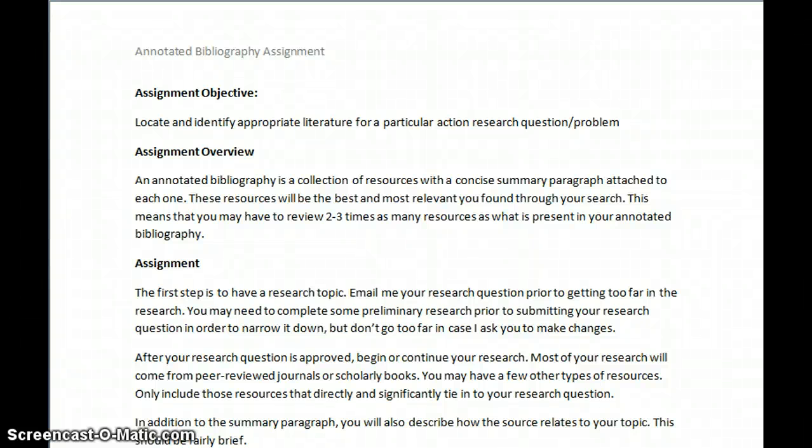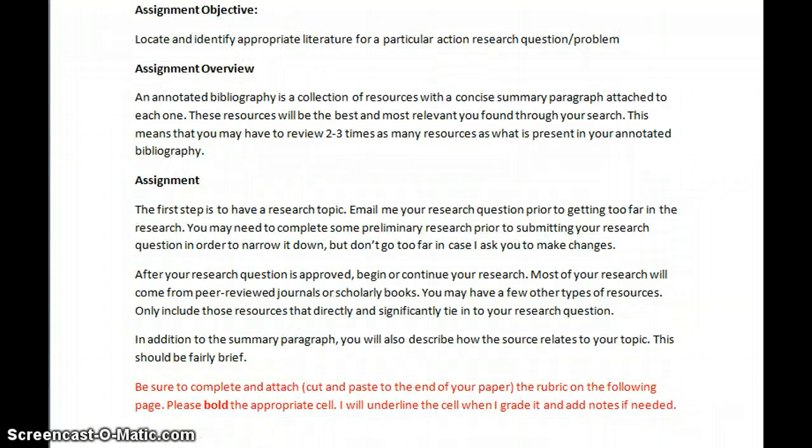Hi, this is the annotated bibliography assignment, and I'm sure this is the assignment that you have all been really excited about and looking forward to the most. Everybody loves to do an annotated bibliography. The assignment objective, obviously, is to locate and identify appropriate literature. That's what you're going to be doing for this one.